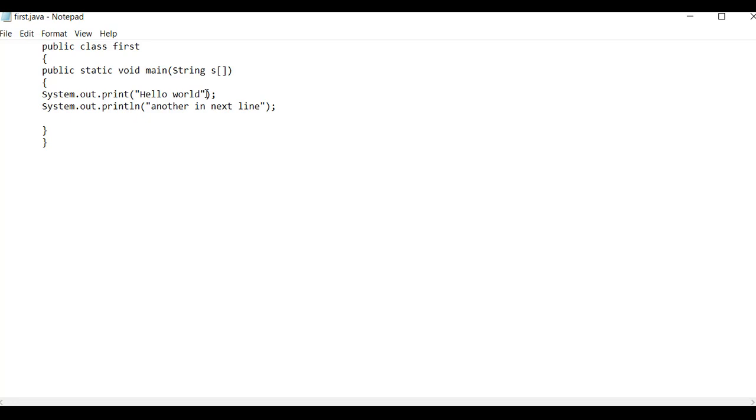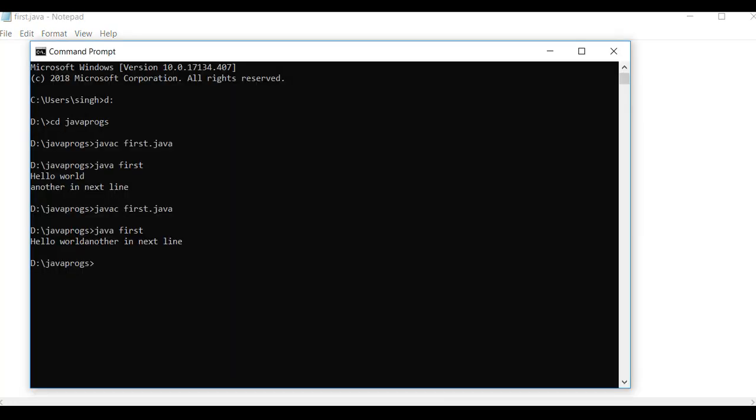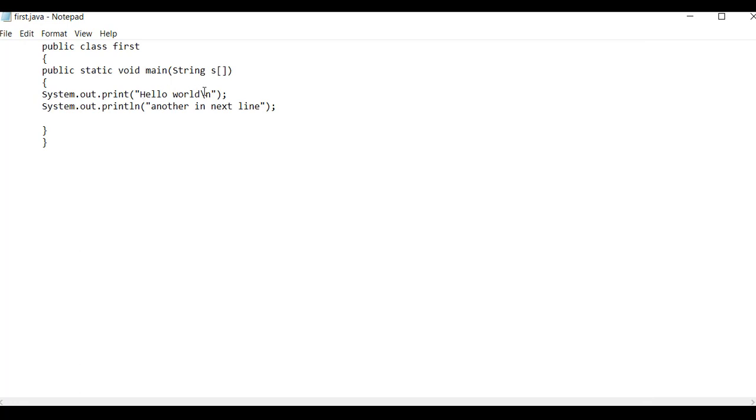Now what more options do you have in this? What we can do even is that you can add a slash n into this. This will do the same job as println, but this is less elegant than using println. And if you need some space between, say, hello and world, we can add space in this same way also.